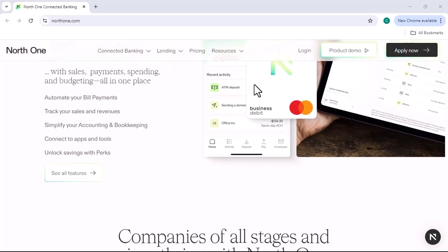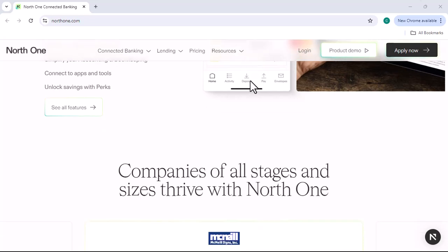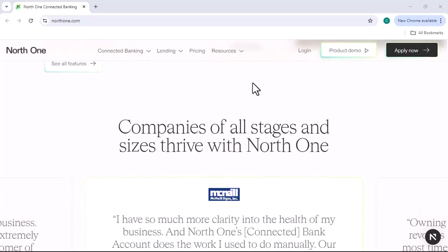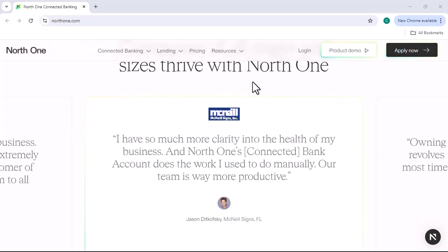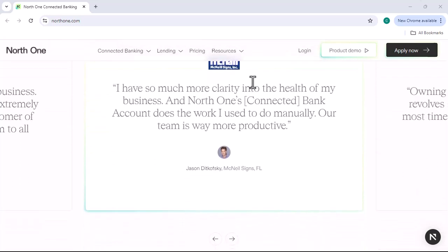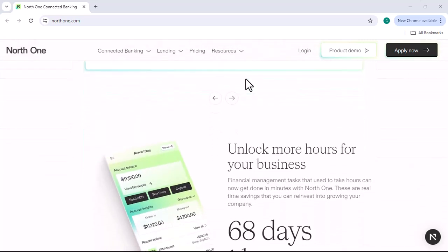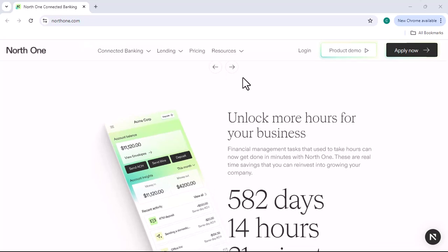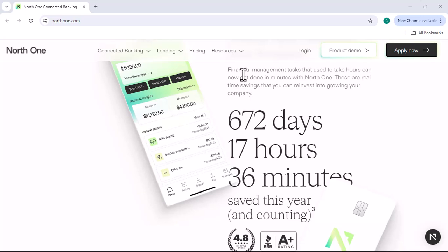Understanding NorthOne. Before we dive into the contact methods, let's quickly understand what NorthOne is. NorthOne is a digital banking platform designed specifically for small businesses. They offer a range of financial tools, including checking accounts, credit cards, and business loans. Now that you have a basic understanding, let's explore the different ways to contact NorthOne.